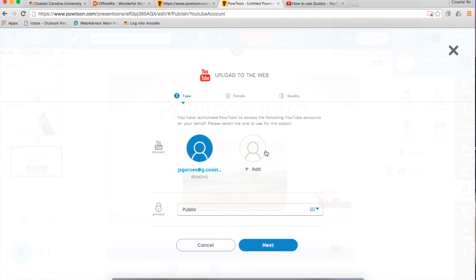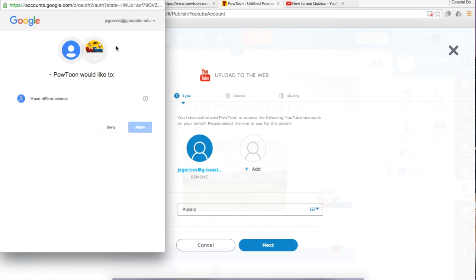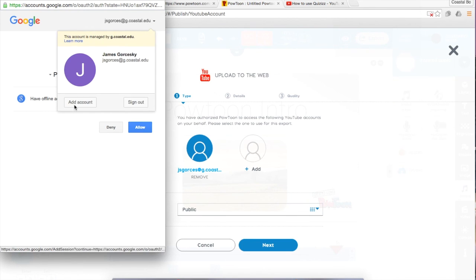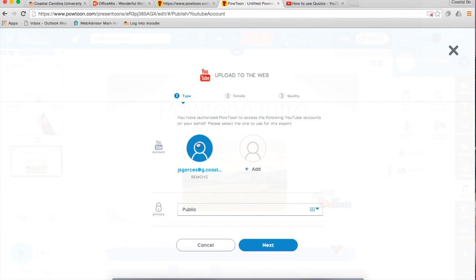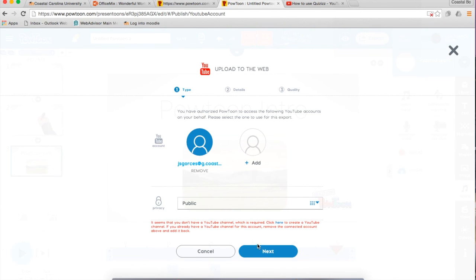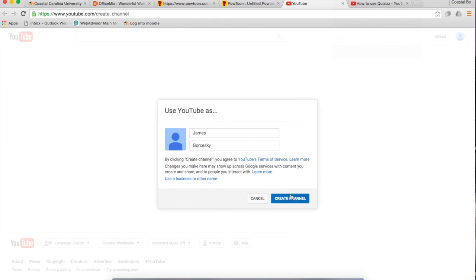If it's the first time, you have to add your account, you would just hit add there, and it's already recognizing my account right here. If I need to pick another one, I can add another account to go to. So this is going to go to my Coastal account. I want to make it public. Then I hit next. And it says here I haven't actually added my channel, so that may happen to somebody the first time. So you would just click here, and then you would create your channel and follow those steps.